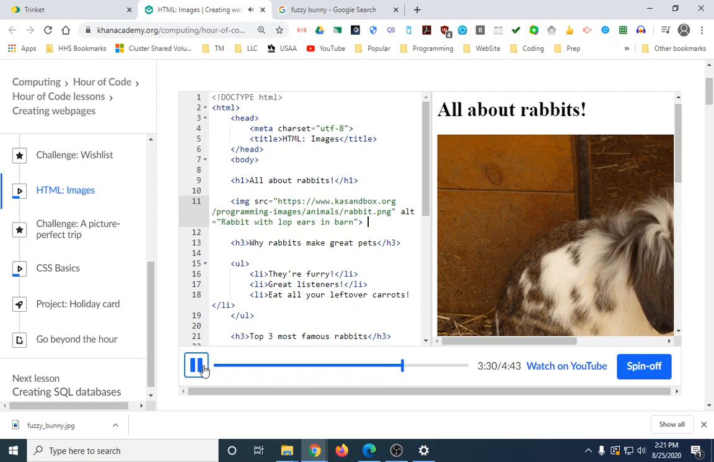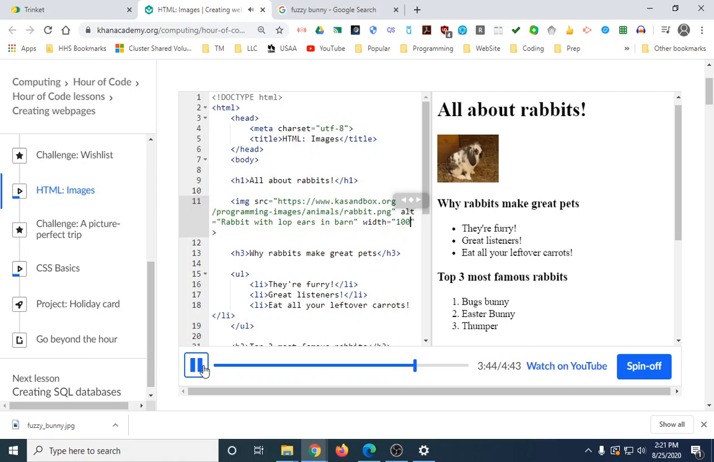Okay, back to the image we can see. It's a little big. Let's resize it. We can do that with more attributes, with our width or height. So let's say width equals 100. Okay, so now it's 100 pixels wide.